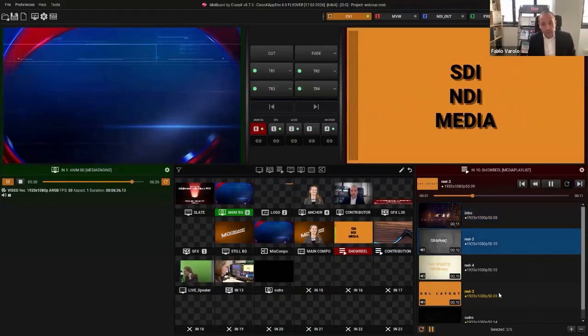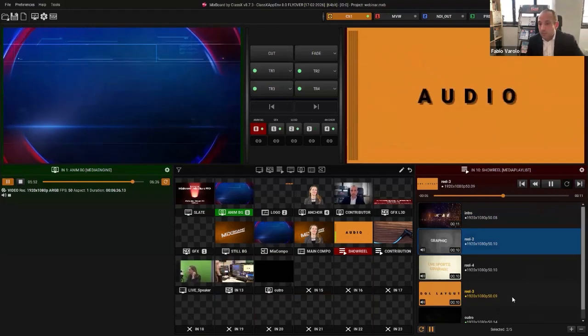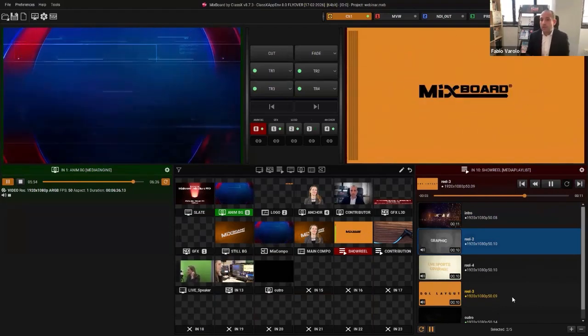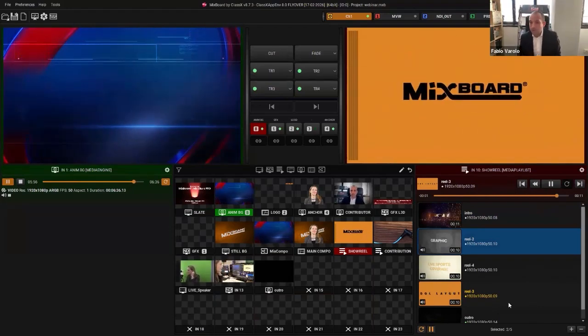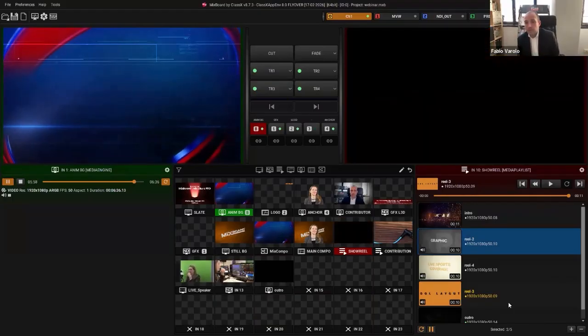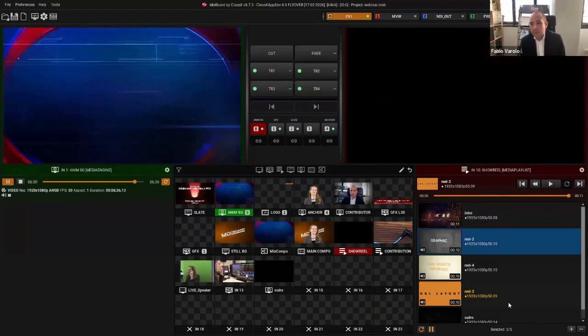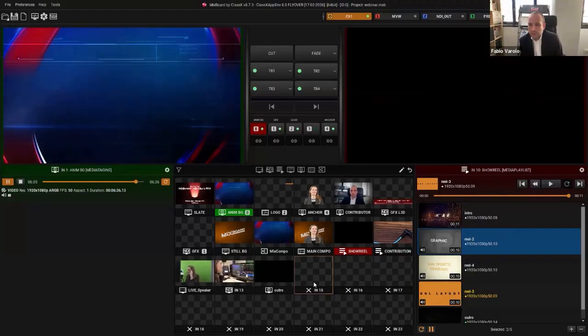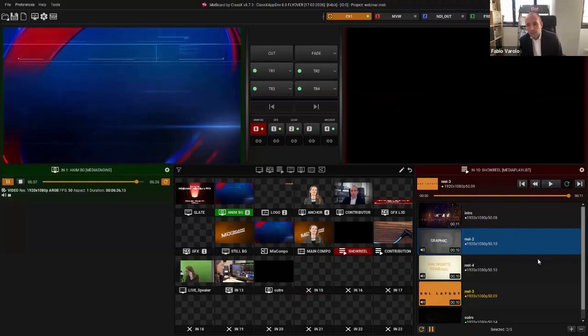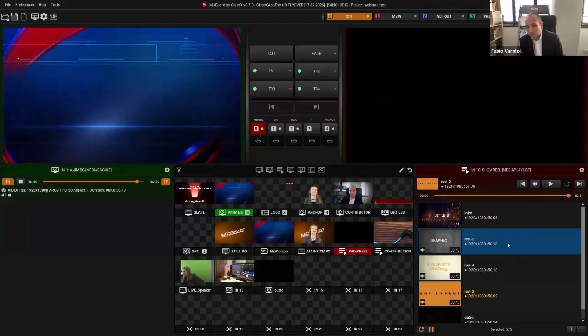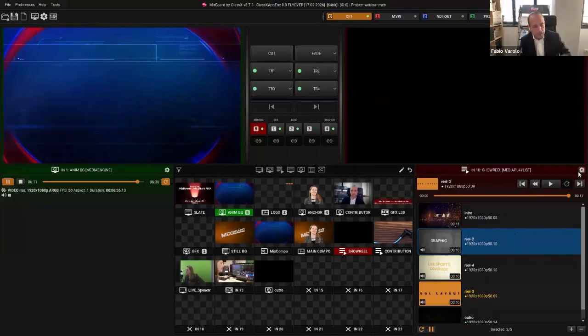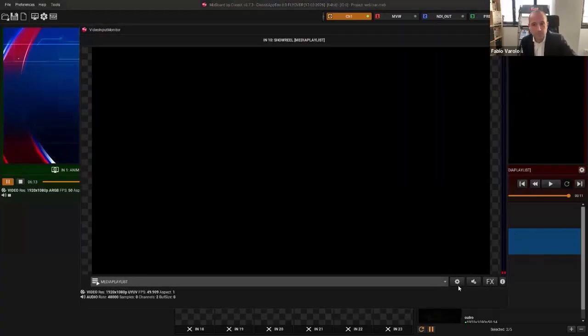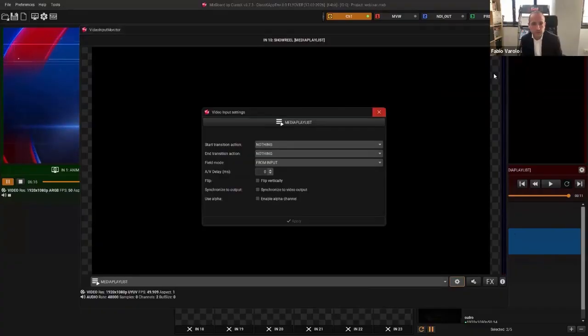Okay. And adding media is very simple. You simply drag and drop from your folder, or there is in the bottom right part an add plus button, which you press and it opens a browser that allows you to insert media in your system. So it's very easy.